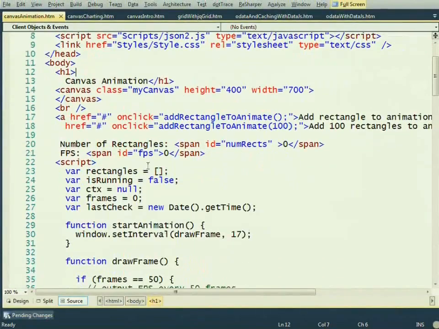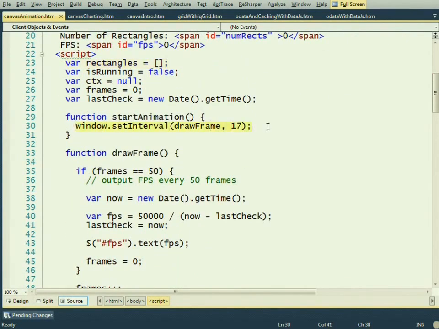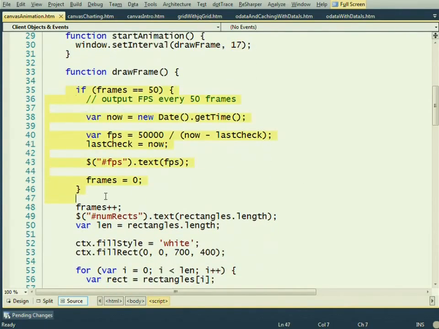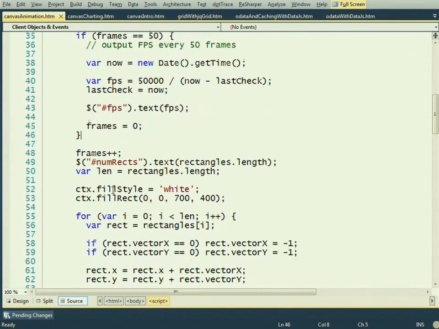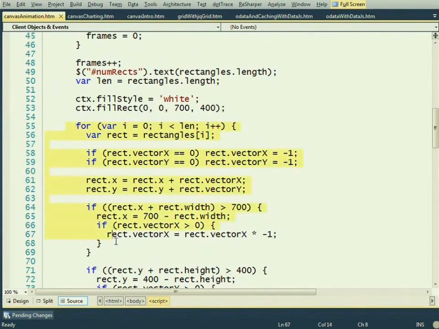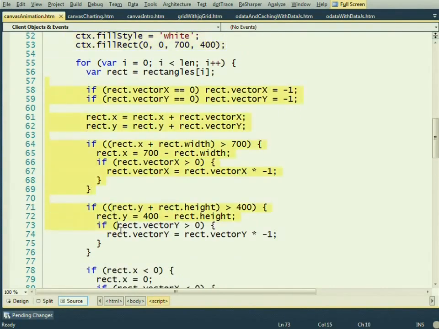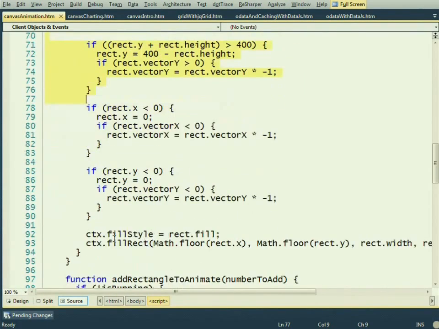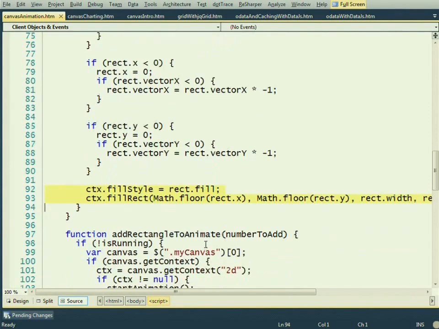There I have an array which holds a number of rectangles which are currently being animated. And here I do this setInterval. So I say, call the method drawFrame every 17 milliseconds. And I'll output the frames per second counter every few frames. But in general, what I'm doing here is I iterate over this array of rectangles. First, I clear the canvas, and then I calculate the new position for each rectangle, and at the end, I draw the rectangle at this new position. So it's a very simple API.